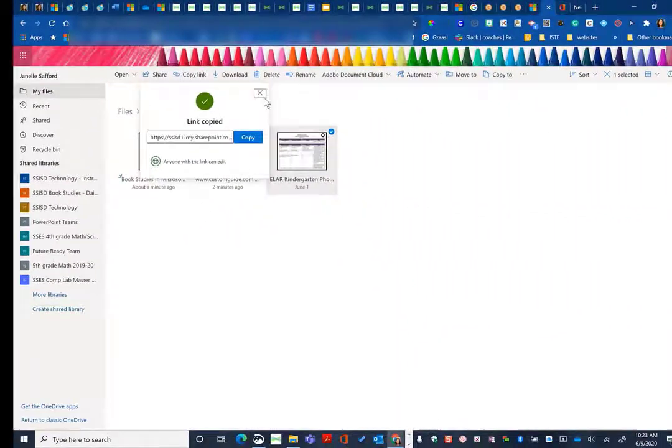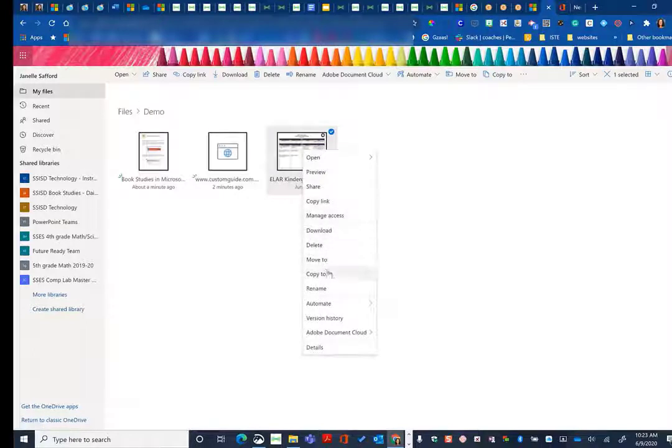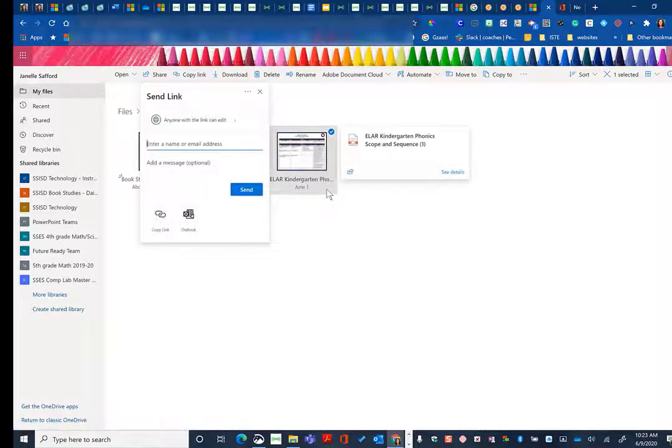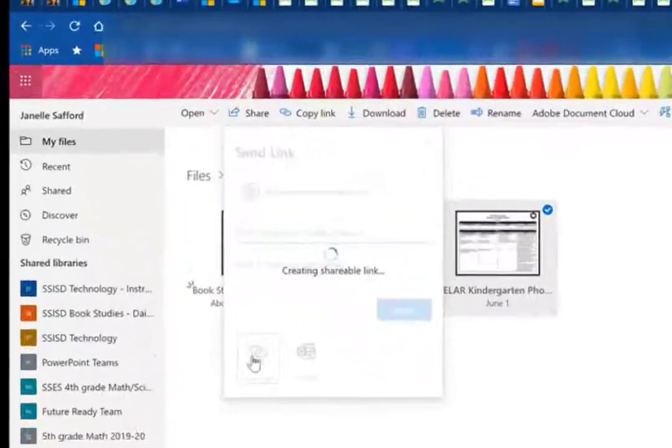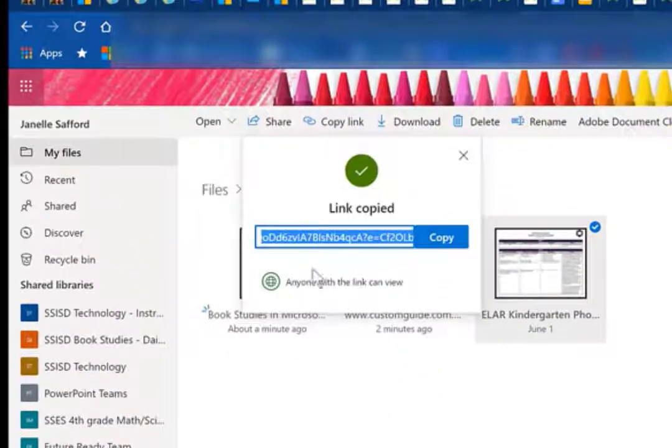If you want to change that, you can go in and click Share, and remember, you're going to go right here and deselect allow editing and apply. Now you can copy the link, and as you can see right down here, anyone with the link can only view this file now. It's really important because we get into a lot of trouble sometimes when we're just copying the link and it by default is the editable link.